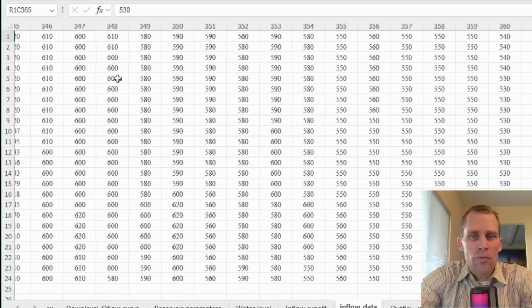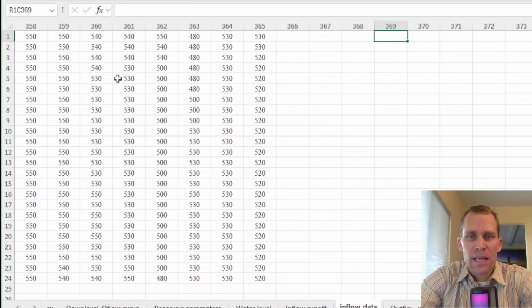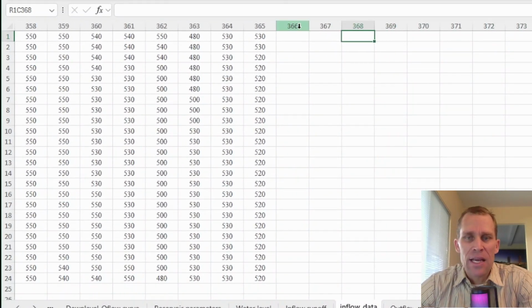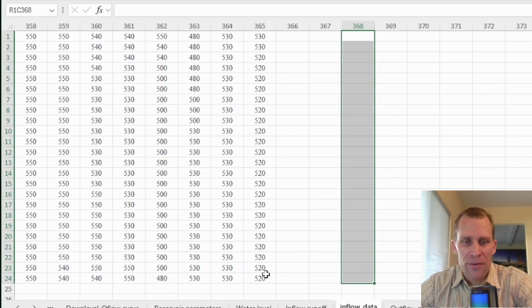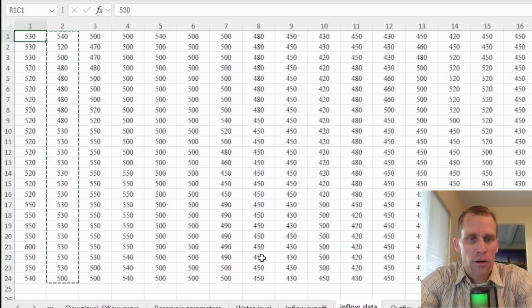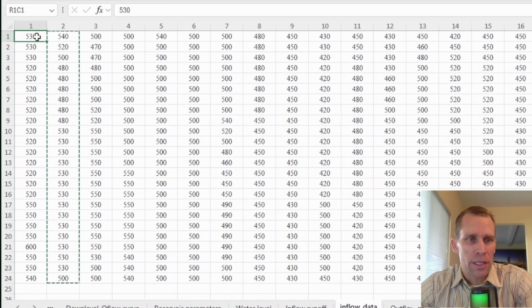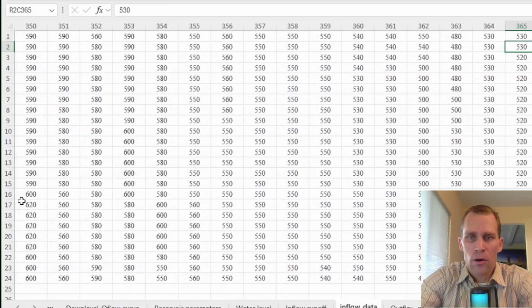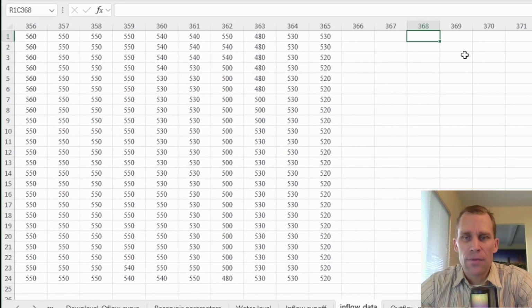What I'm going to do is come over to the far right edge, say column 368. This is going to be my column where I have all of my hourly data listed vertically. It's going to end with 520, 520, and 520, but it's going to start with this January 1 data, 530, 530, and so on. Okay, so let's go back over to column 360 right here.